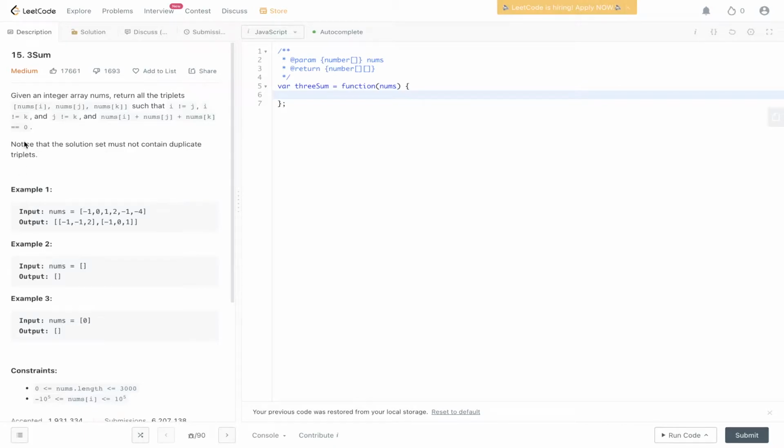Question 15 of LeetCode, 3Sum. Given an integer array nums, return all the triplets nums[i], nums[j], nums[k], such that i does not equal j, i does not equal k, and j does not equal k, and nums[i] plus nums[j] plus nums[k] is equal to 0. Notice that the solution set must not contain duplicate triplets.